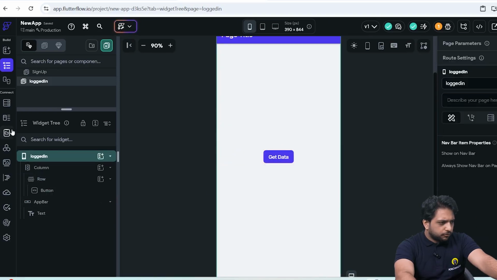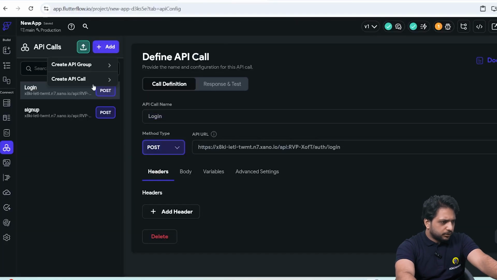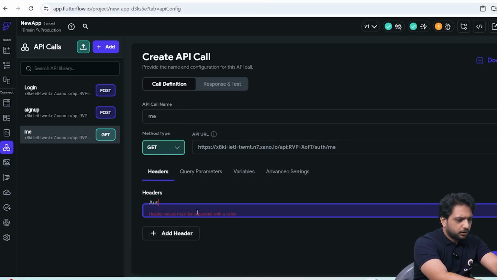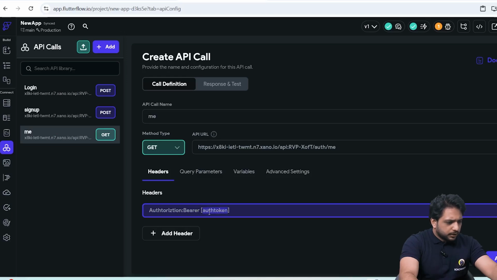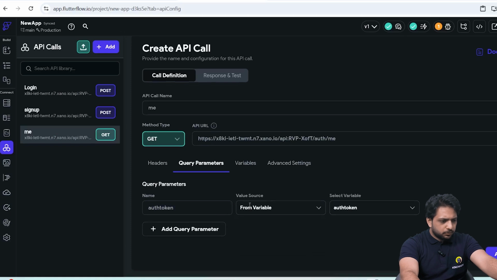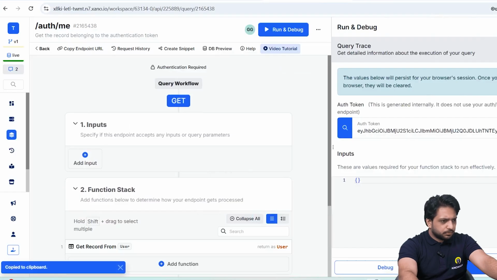Now we will add another API, the me API, and here I will click on create API call. It will be of type get. I will name it me. In the header, I will add authorization bearer, and in the square brackets, I will add auth token. And this auth token will be our query parameter from variable and create new of type string. After adding, I will test it by copying this.